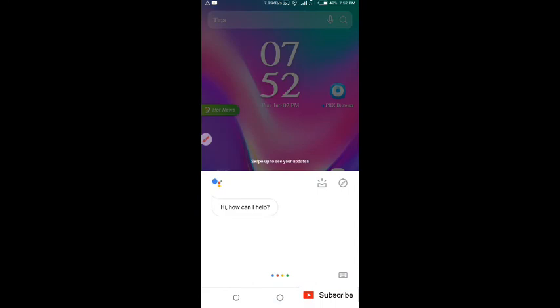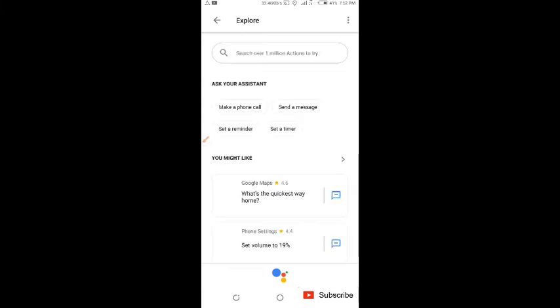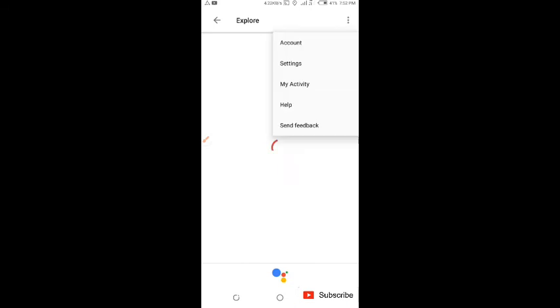So one is out. You click this button here. It will bring explore. Let's wait for it to load. So this is it. Then you click here, the three button here. Click it. Go to your settings.